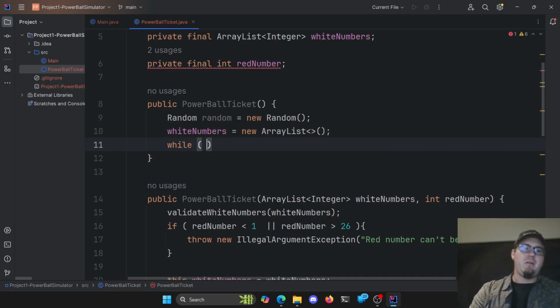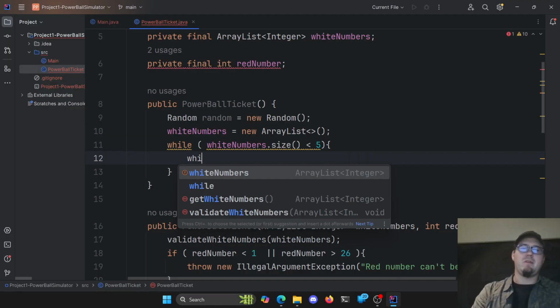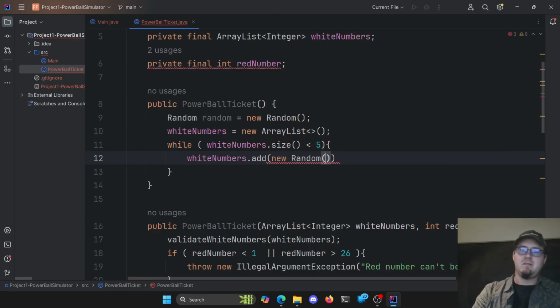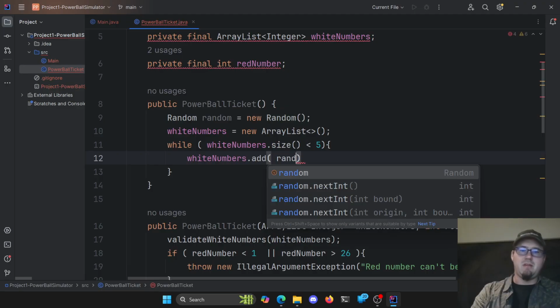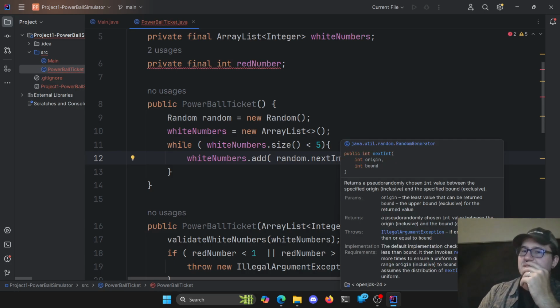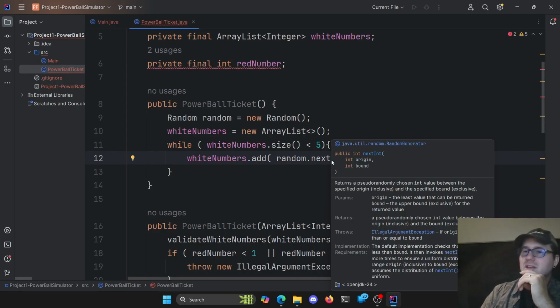Right, and now while my whiteNumbers.size is less than 5, let's go add some numbers to it. So we're going to take my whiteNumbers and we're going to add random.nextInt. And I want 1 to 69, but this is exclusive of that number, right? So the upper bound needs to be 70, right? Or I could do 0 to 69 plus 1, or 1 to 70, right? Whatever way I want to do that. Here should be okay here.